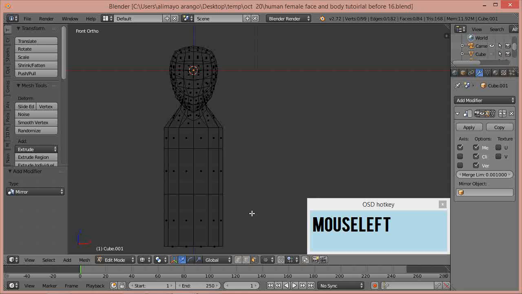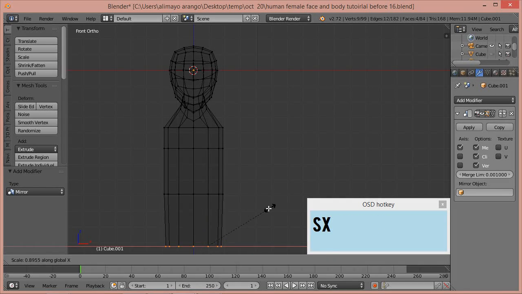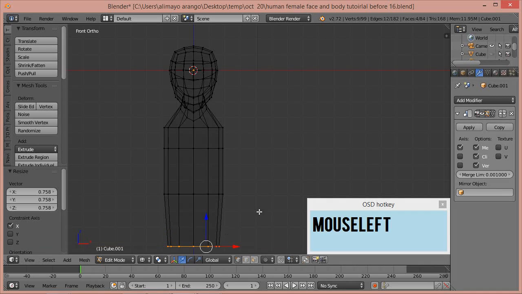Okay, now with that done, we're going to go to a vertex select. We're going to hit B for box select and select all of these vertices right here. Then we're going to hit S to scale on the X-axis. And you see how, as I scale this, they're starting to bunch up right there?